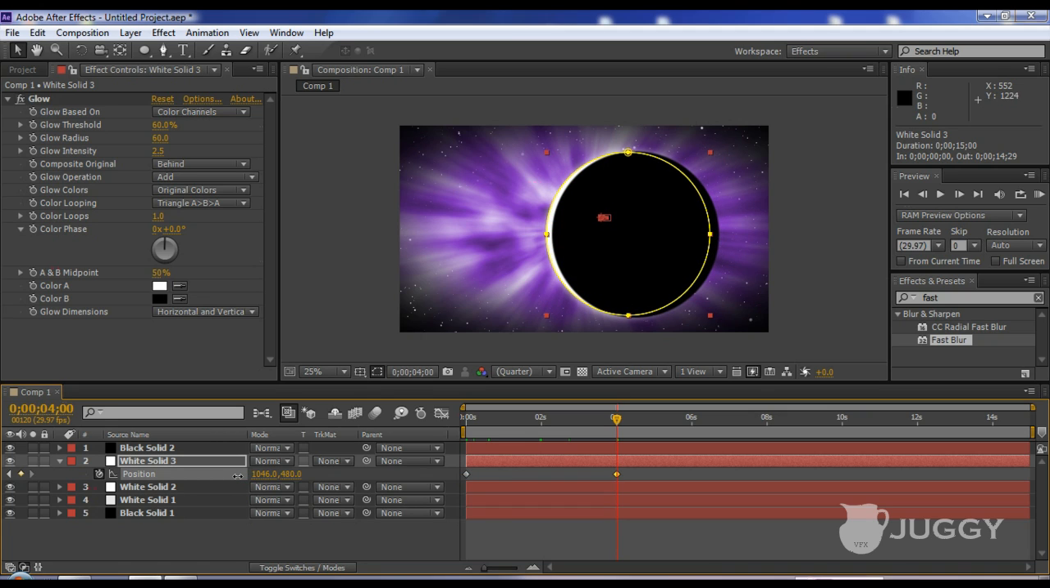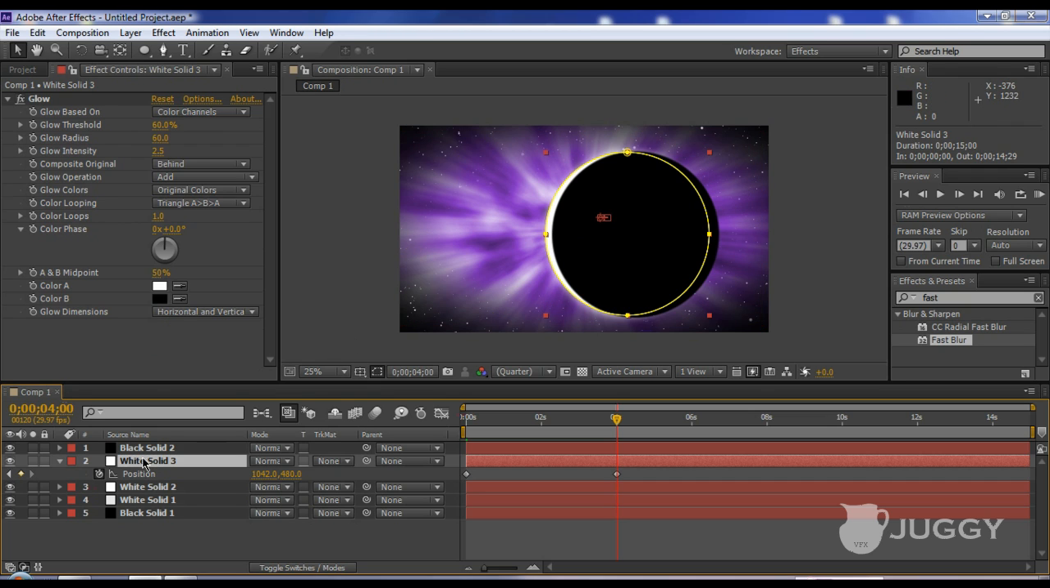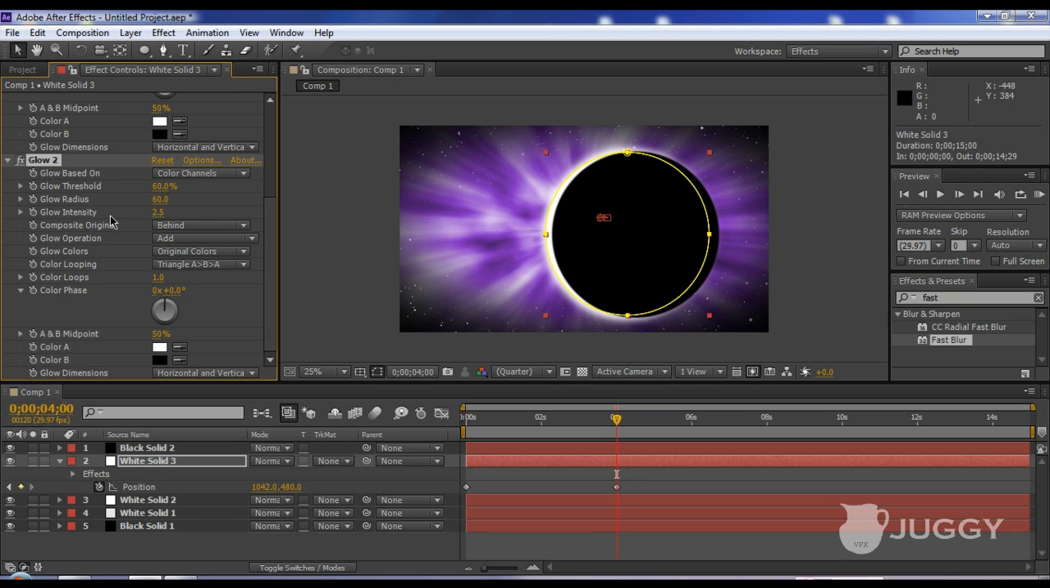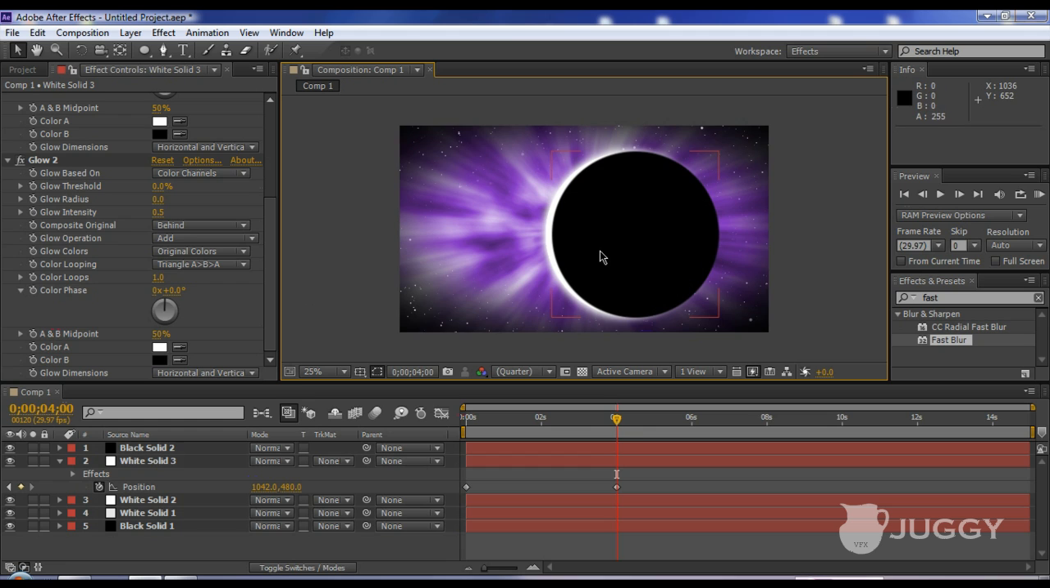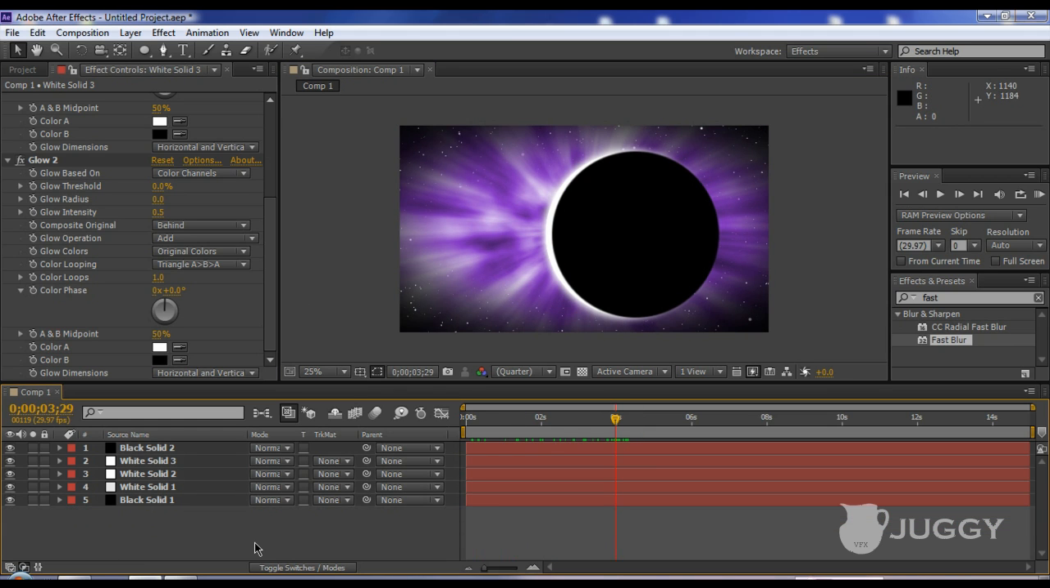That much seems to be okay. As you can see, our white planet still seems to be so sharp, so I think we have to duplicate our glow. Press Ctrl D on glow to duplicate it, change the values to 0, 0 and 0.5. Now this seems to be so shiny, like a moon. Okay, here our planets are completed.